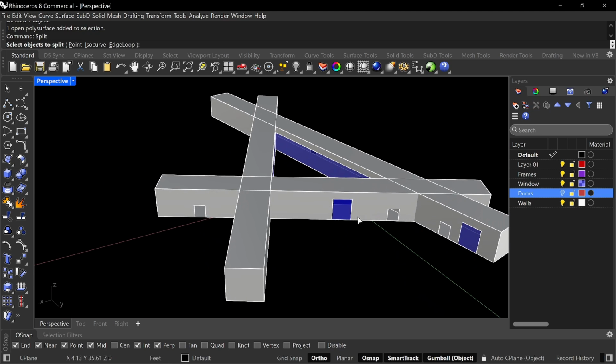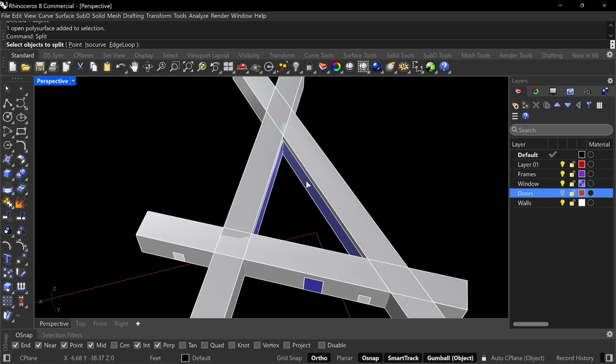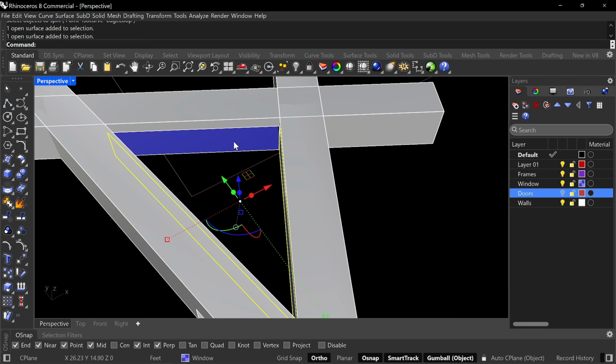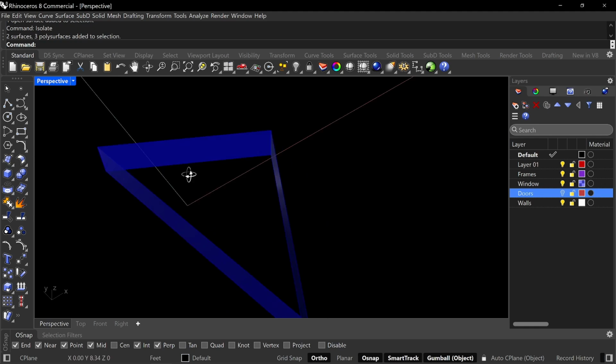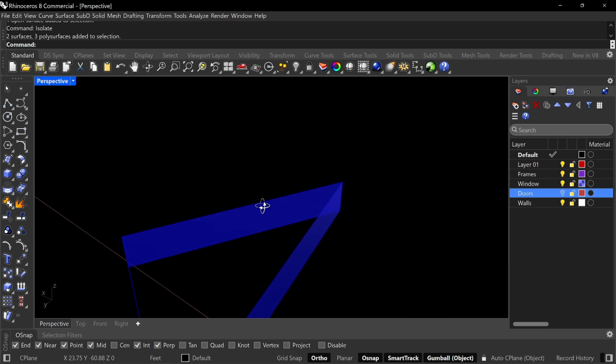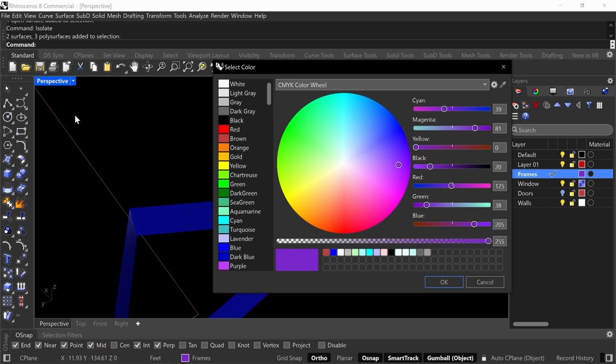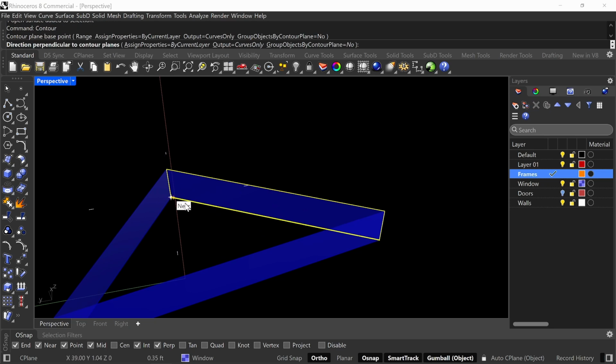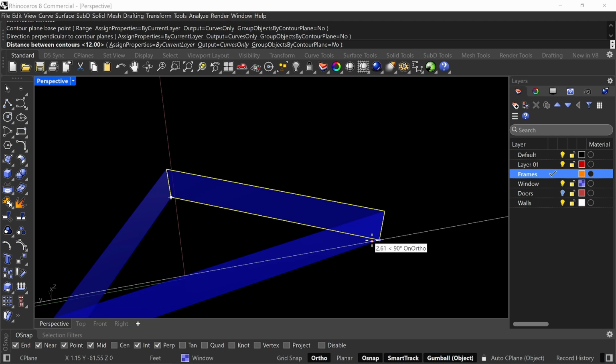Now what we can do is let's do some frames. Let's do the mullions first. Let me select these and isolate them. Let me make frames active and change the color of it. I'm going to contour this from here to here. Maybe the spacing between the frames is 6 inches, or not, it's not 6 inches. We'll do 4 feet between each contour.